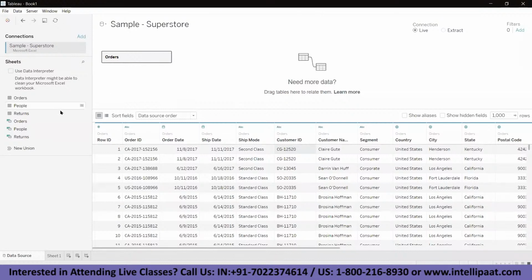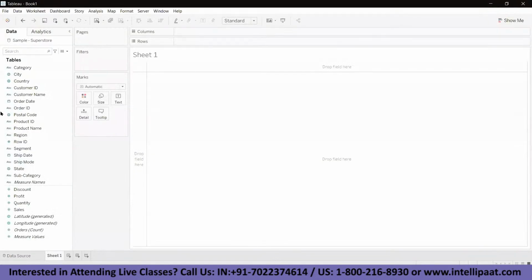Okay, right. So this is how you connect any Excel file with Tableau. Drag and drop. Once a successful connection has been established, you'll be directed to your data source page, where you will have the sheets that belong to Sample Superstore. You just have to drag and drop them into the canvas area so that the corresponding data is brought into the view area.